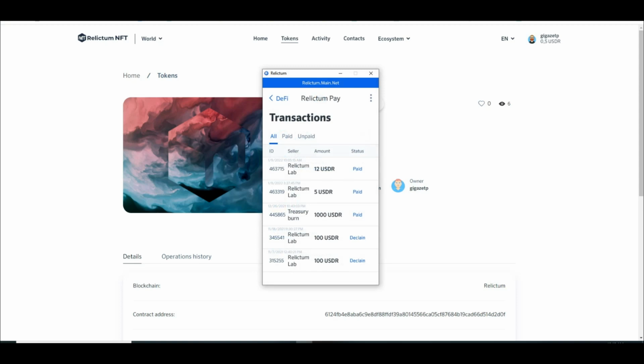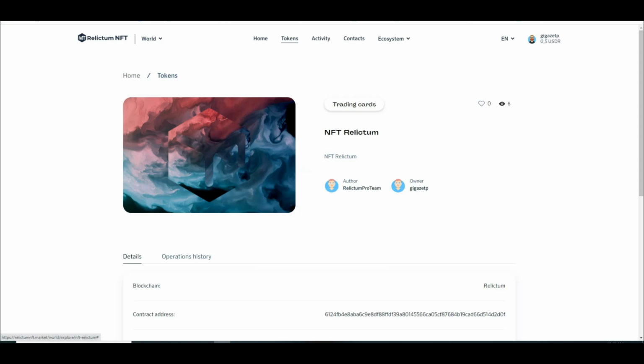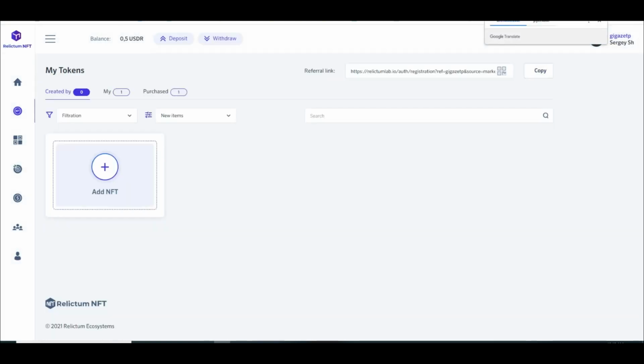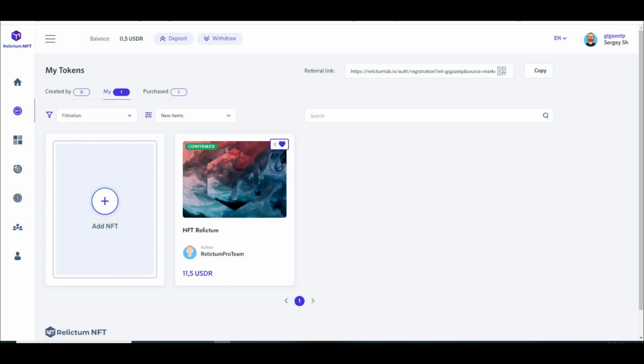Be sure to check the transaction number in the node and the transaction number in the application on the NFT website. They must match. Pay this invoice by clicking on the Pay button. After purchasing NFT, go to the My Tokens section and the purchased token will be displayed in the Purchased tab.